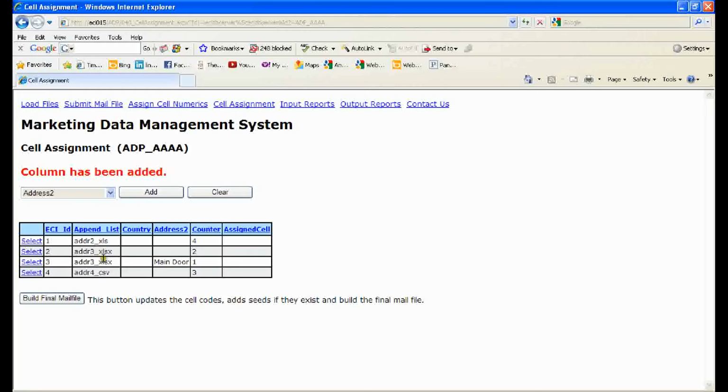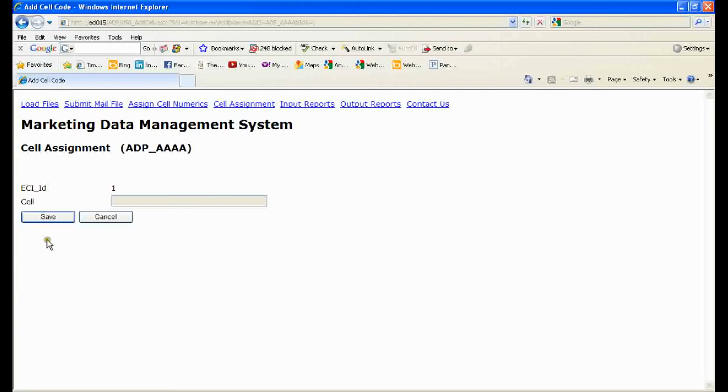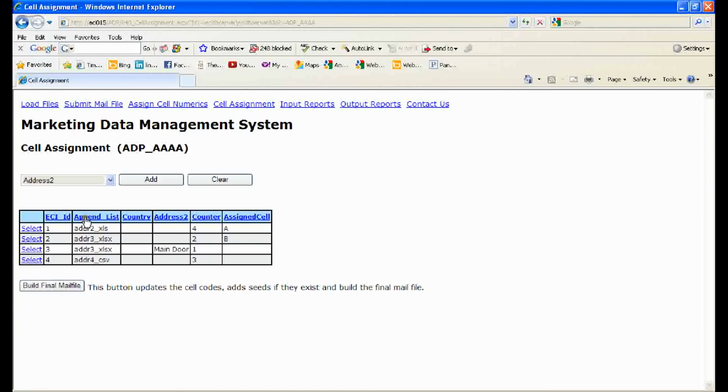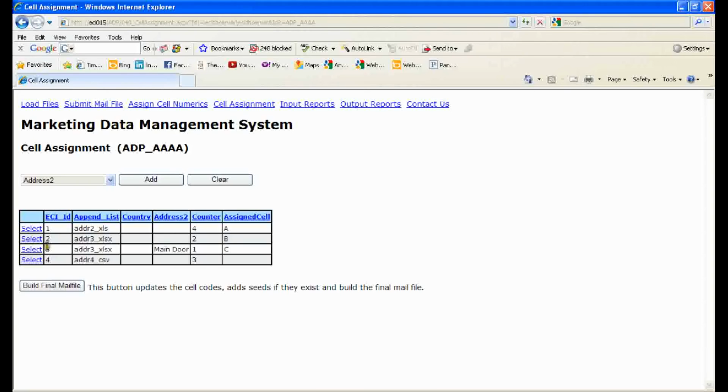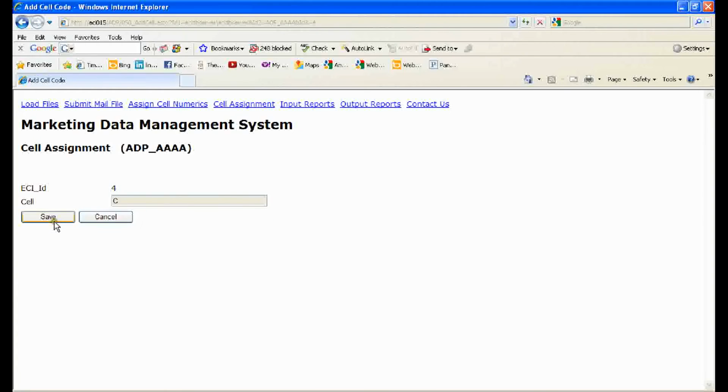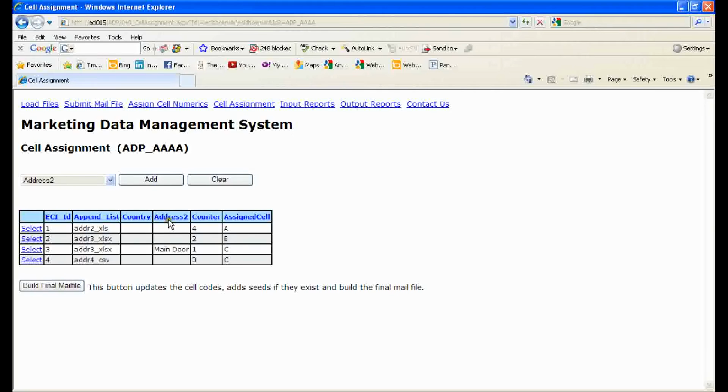So it's breaking out by list, by country, by address 2 with the counts that are actually in the file, and you can select these things and assign your cell codes, whatever cell codes you use. We usually use A, B, C, D, depending on how many cells you have. I'm going to make this one a C also. I don't know why. Okay, once that's done, you build your final mail file.